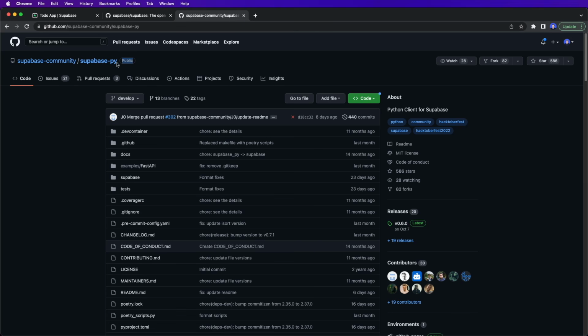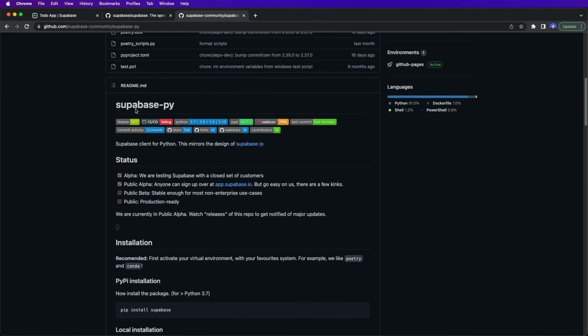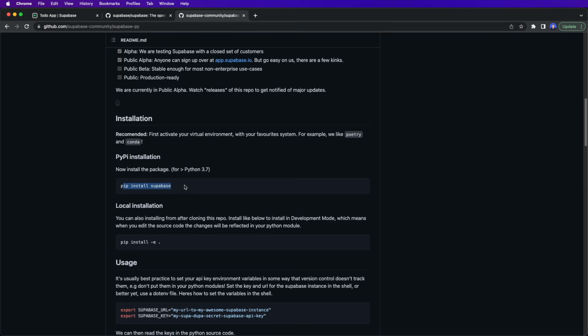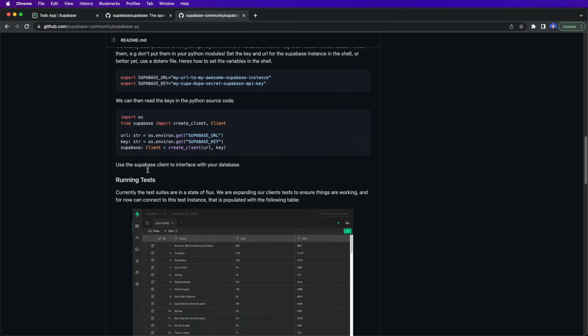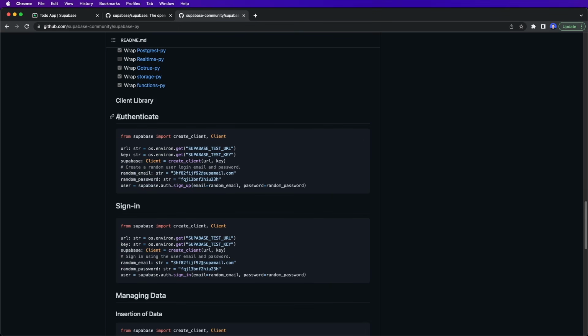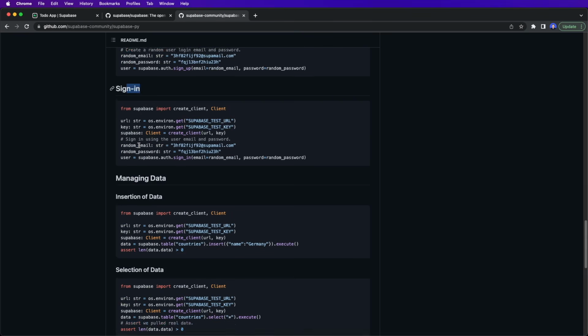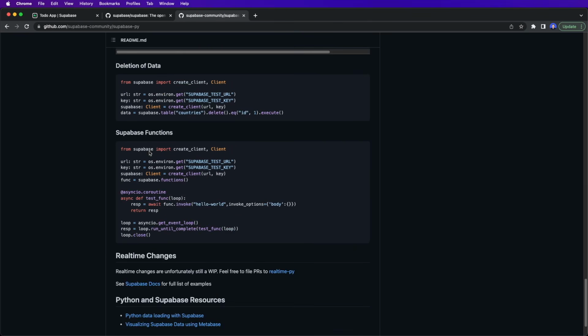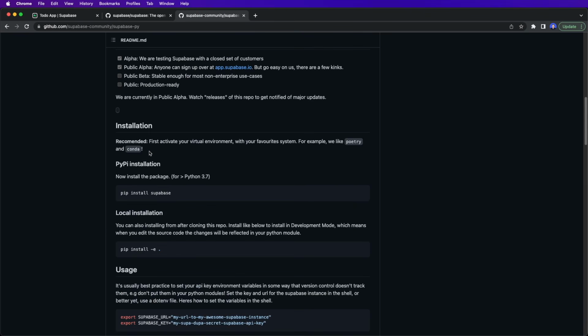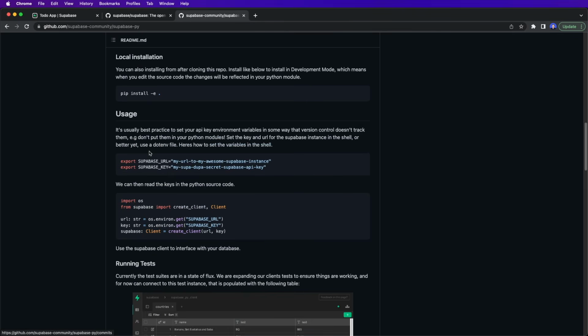So let's learn how to work with the supabase-py package. We can install this with pip install supabase, and then here we find different code snippets, for example, for authentication, signing in, and managing data. We're going to have a look at all of those examples, but first we need to set up the client, and for this we need to create a client, and then we also need the Supabase URL and the key for this.